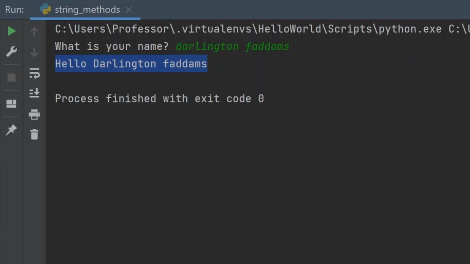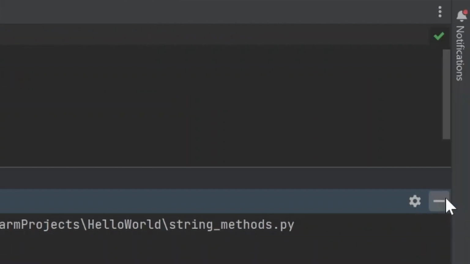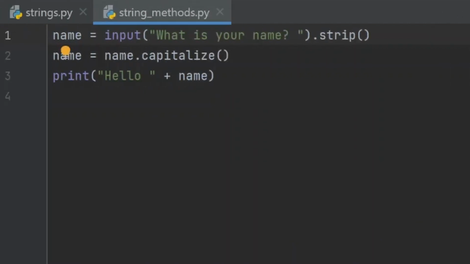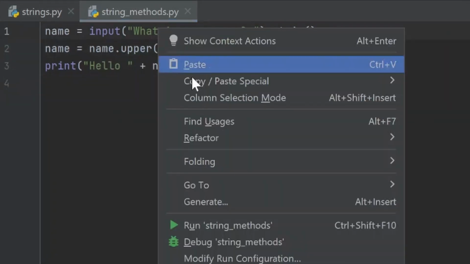Notice that only the first letter of the full name is capitalized. Now let's explore another string method called upper, which converts all the characters in a string to uppercase. Let me close this window and let's apply it right here. So instead of capitalize, we'll write upper. Let's run the code again.